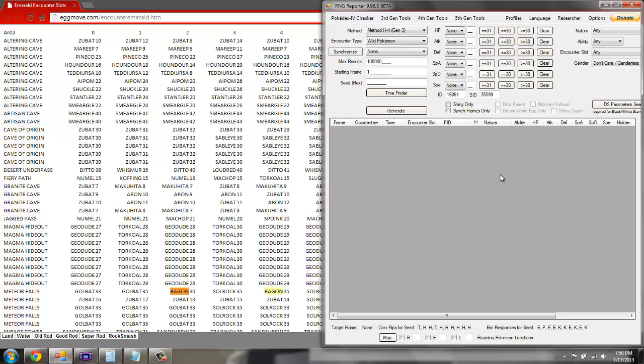So you go back to RNG Reporter. I'm just looking for shiny, nothing IV specific. Make sure it's a wild Pokemon. There's no Sweet Scent specific encounter type. Remember the method. I'm not using a synchronizer. I haven't messed around with it, but it has the same results. Just make sure you have a synchronizer if you're specifying.